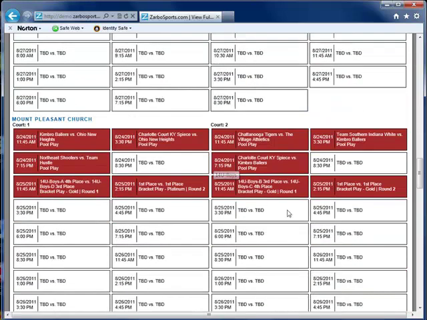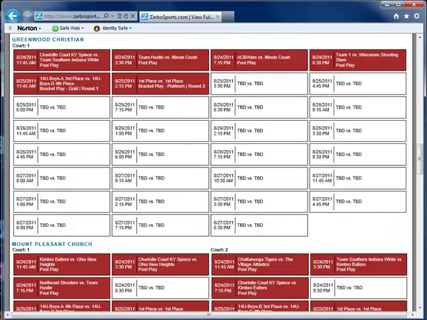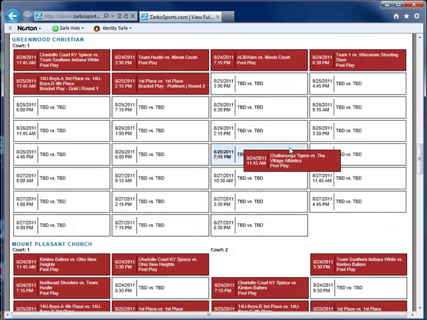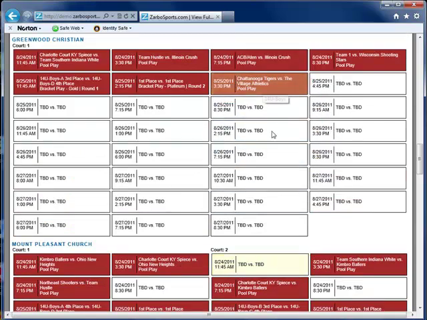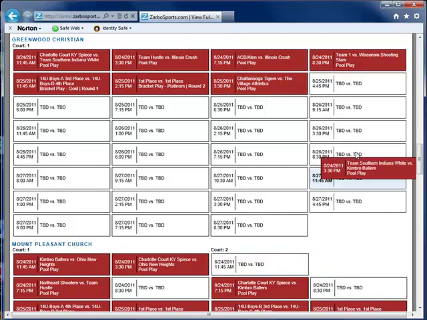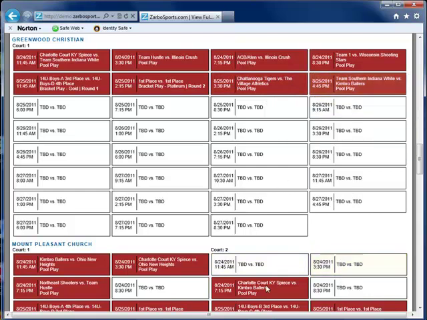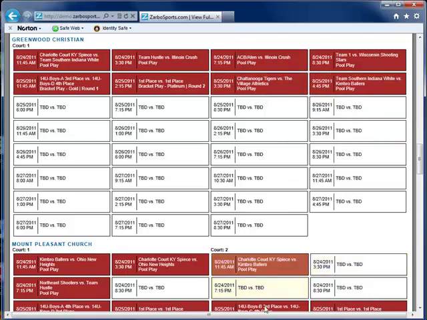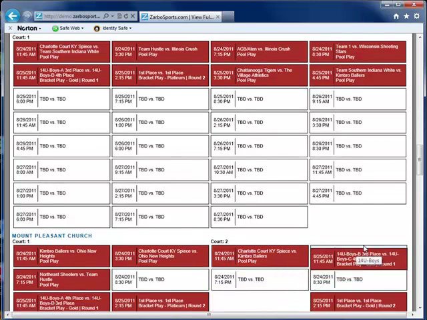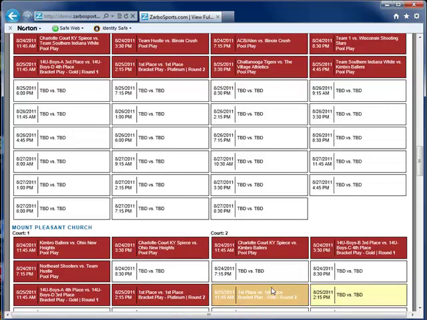If for some reason I wanted to move these games, all I do is click on one game and drag it up to another game slot. I can move games around very quickly and very easily to make a few changes that the scheduler couldn't handle. The second that you click and drag and drop, those game times are changed and it's automatically updated in the system.